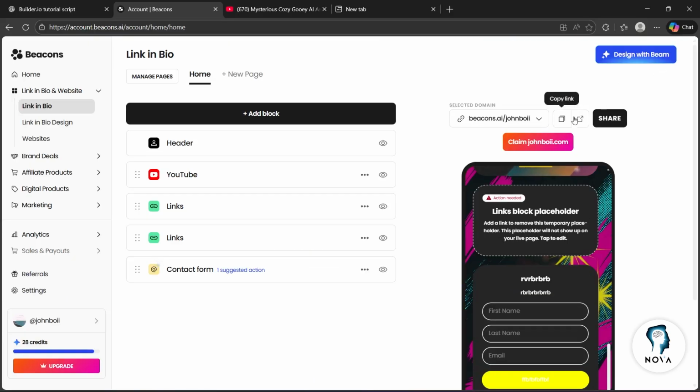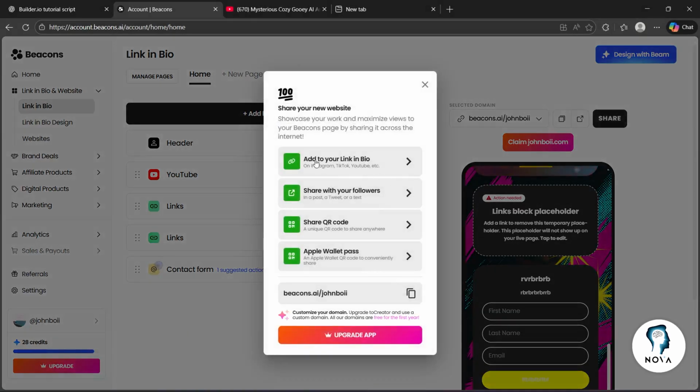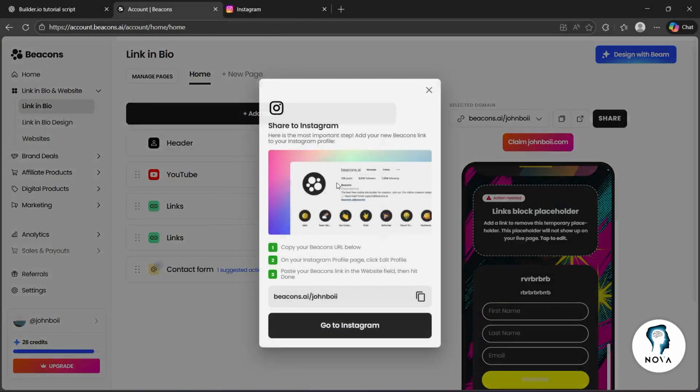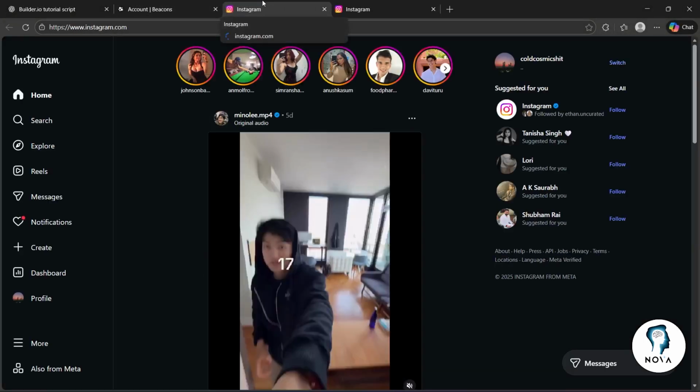After you do all these changes, simply click share icon and you can choose to add your link in bio. So here you'll have to click on add your link in bio and choose the social media where you want to add this link. We'll choose Instagram and click on go to Instagram. If you'll be already logged in, you'll be taken to your Instagram.